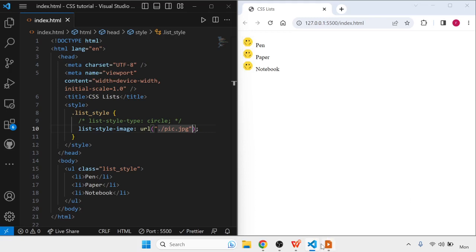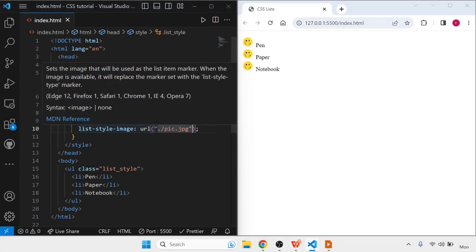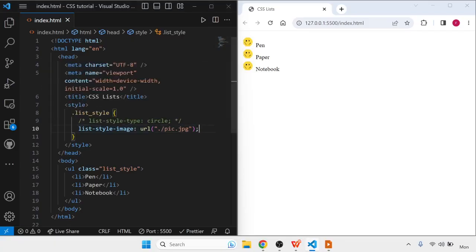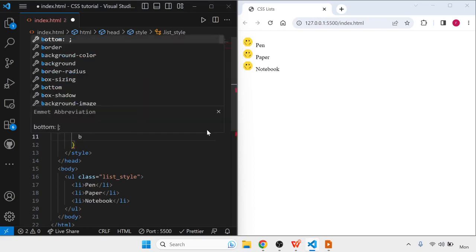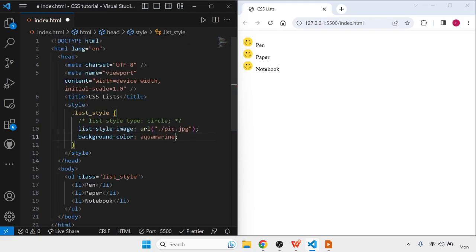Now the next thing that we have is simply by adding the background colors. So this is the simple property that we usually apply. So just if you want to have a background color, you can simply apply a background color of anything like aquamarine. Once you save it, your list background is going to be aquamarine. Okay, so these are the different things that you can do.